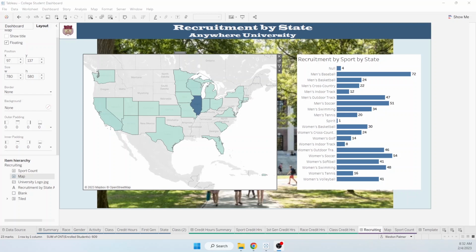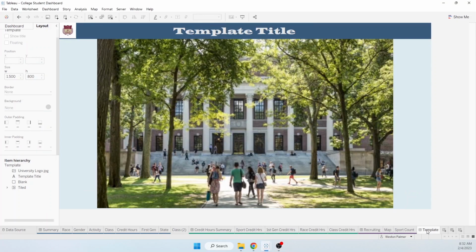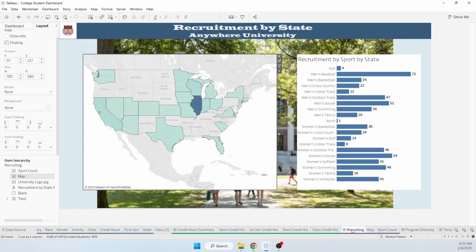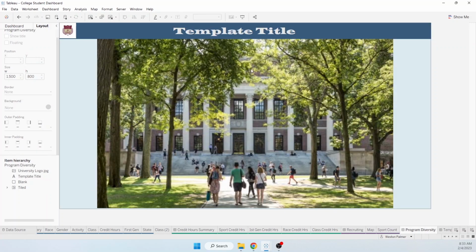All right, for this final one, I've spent some time thinking about what I want it to look like. And so I'm kind of excited. So we're going to create another, duplicate this, and we're just going to call this program diversity. And just like we did for recruiting in the previous one, we're going to call this recruitment by state. Oh no, recruitment program diversity anywhere university.